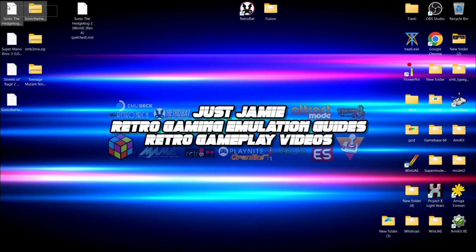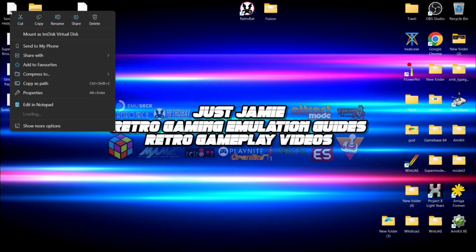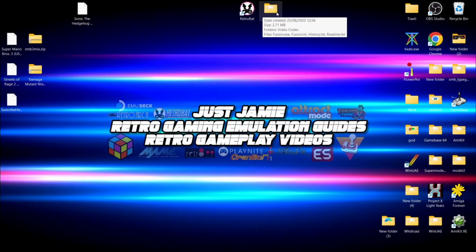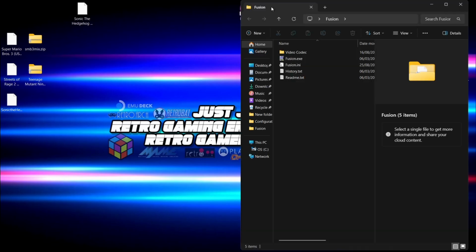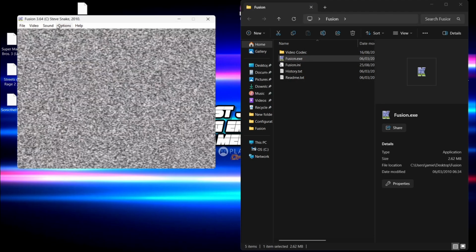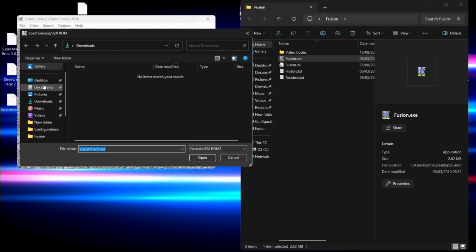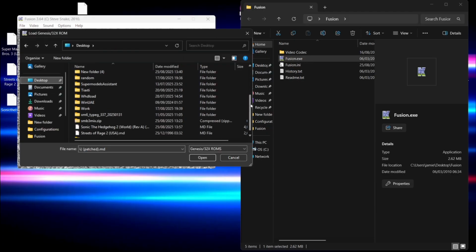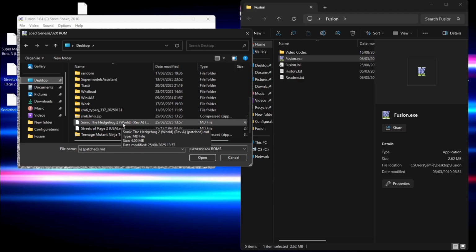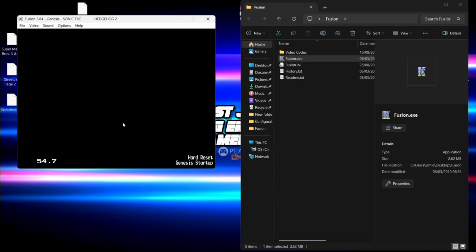So what we're going to do, just to clear up some mess, is delete the Sonic ROM as well as the hack zip folder. Okay, and we're going to test this one out. So I've got Fusion, which is a Sega Mega Drive or Sega Genesis emulator. And if I go to File and load this game, load Genesis, Desktop, and we're going to search for that game. And as we can see, this is the patch version.